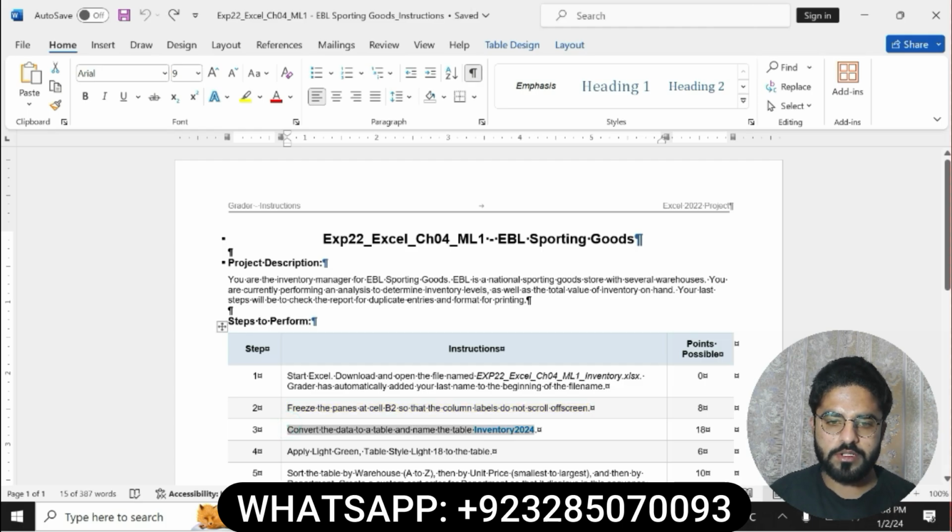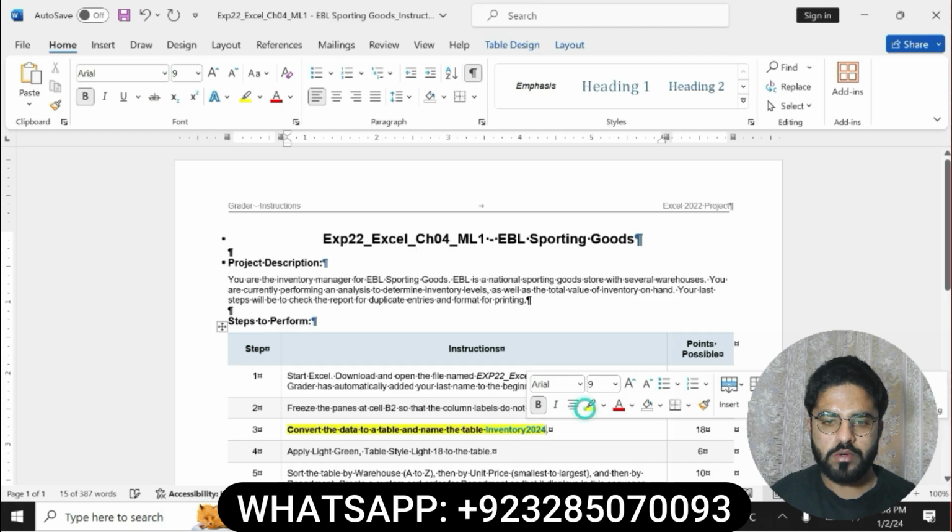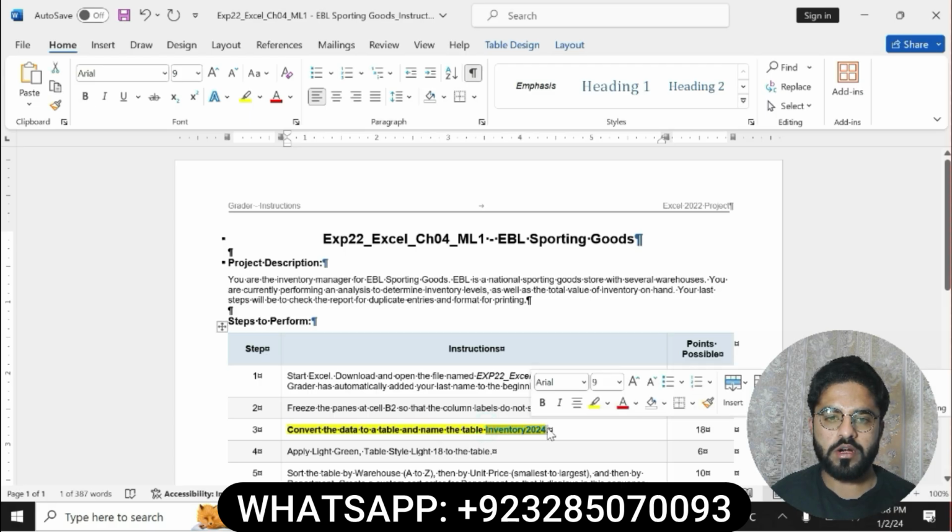Question number 3 is: convert the data to a table and name the table inventory 2024. Basically, in this question, you will have to convert your raw data into a table, then give the table the name inventory 2024.